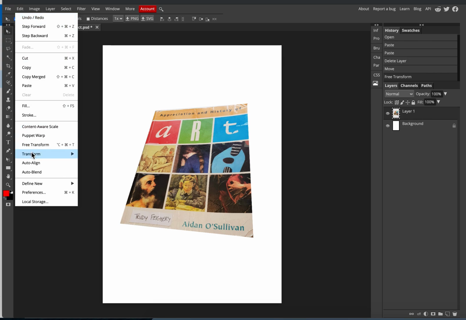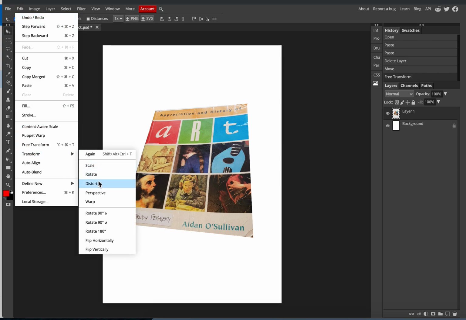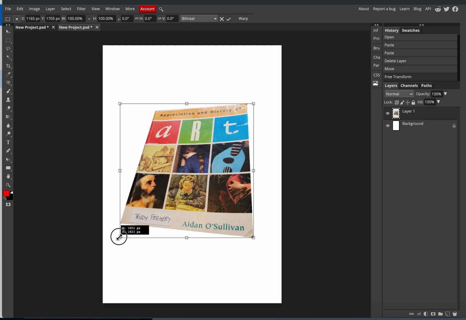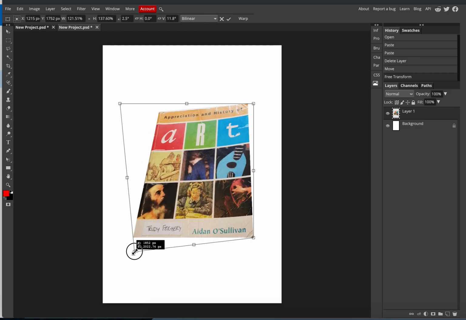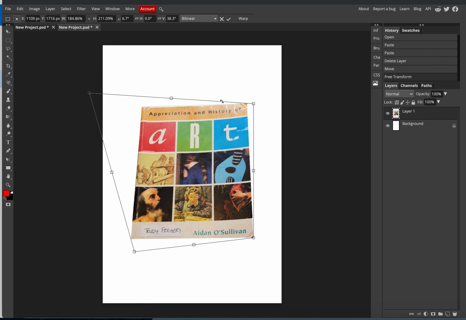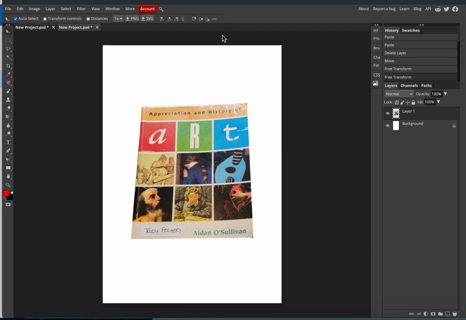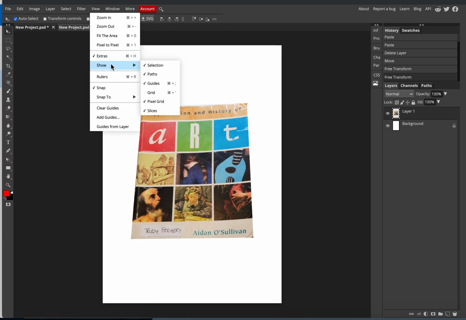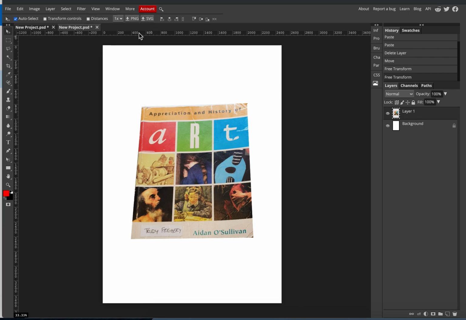You go edit, transform, and distort. So now when I pull on the corners, it changes the kind of angle and the perspective of the book. But what if I want to get this perfectly straight? There are really handy tools called the rulers. So if you go view, show, and then ruler. So if you make sure that rulers is clicked, it'll bring up these rulers here along your page. They're very handy if you want to measure a specific distance on your page, or if you need to find the middle point of your page.